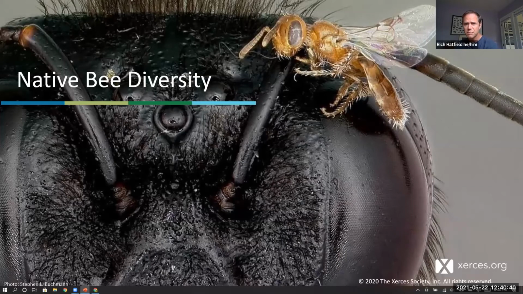These bees come in a diversity of sizes and shapes. This is North America's smallest bee, Perdita minima, on the face of North America's largest bee in the genus Xylocopa, which is a carpenter bee. And this is to scale. So this is a very small animal on top of an animal that's around 2 inches or so in length. So it's huge size diversity.